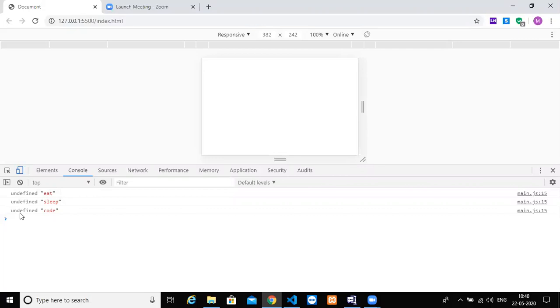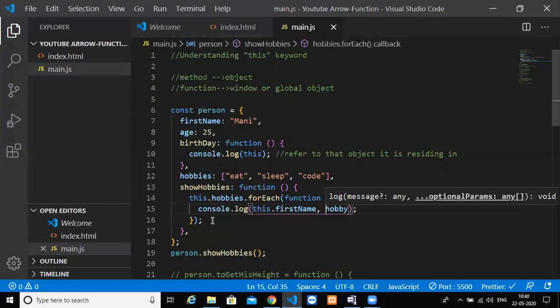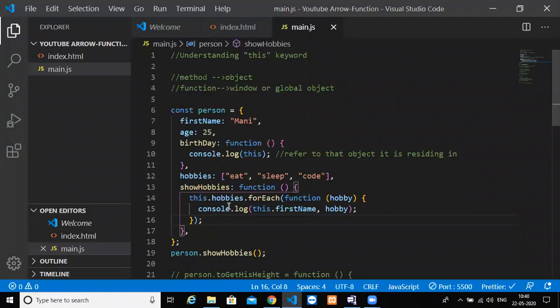Understanding this concept is important here. This is the catch. So why are you not getting it? Since you are referencing showHobbies inside a person, if I use this here, this should refer to this person object, because this is inside an object, so that has to point to that object. We have already done it: a method inside an object will refer to that object. But this is showing undefined. Why? Because this here refers to this callback function and not showHobbies.